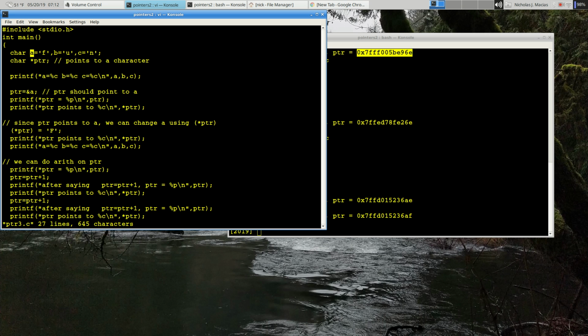Alright, so I'm going to say char star ABC, and we'll set star ABC to the string "this is fun." And PTR is still going to be a pointer to characters. And if we want to print the value of ABC as a string, we can use a %s.